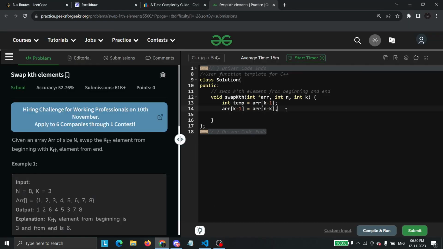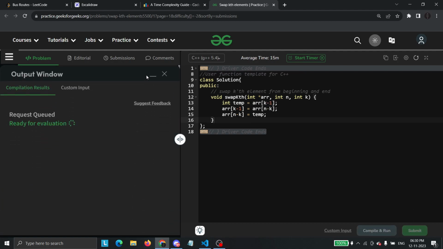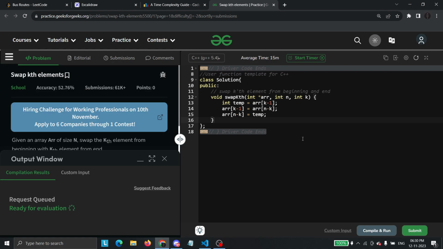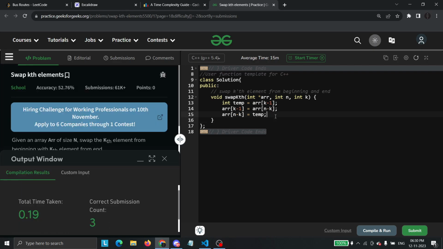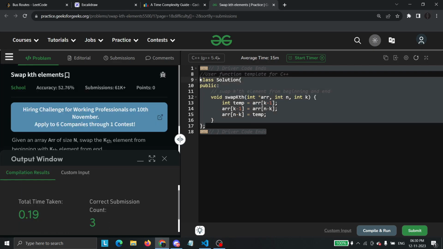And for the element which was at the n minus k position, you replace it with temp, which was your original k minus 1th element. Now if I just submit this, it will pass. Okay, passed. So all of you understood this problem?